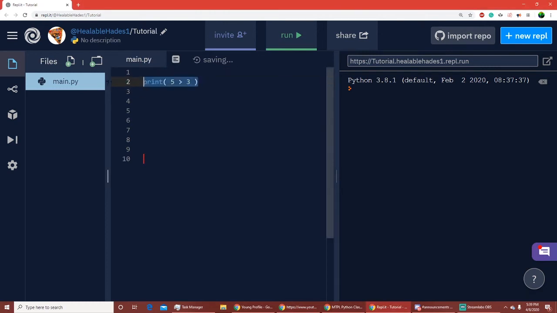So what would this print out, guys? True. This 5 is greater than 3, so this is true. And if we did 3 is greater than 5, this would be false. And 3 equals 3 would be true. Boolean is always capital T, or rather, the first letter of a Boolean is always capitalized in Python.